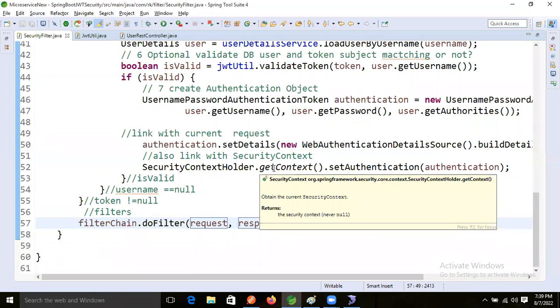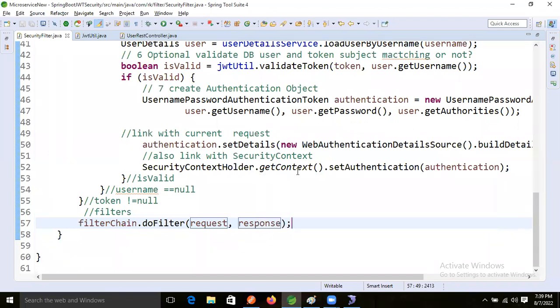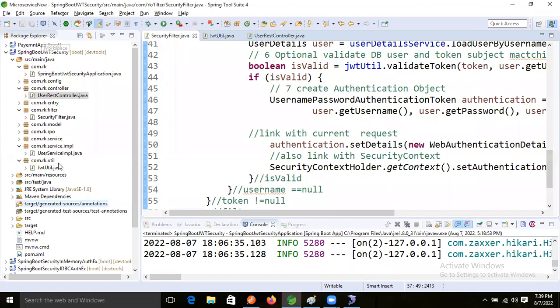So okay, fine, friends. But is there anything we still need to change? Yeah, we need to change, because we need to activate this filter inside our security configuration. No, not security.